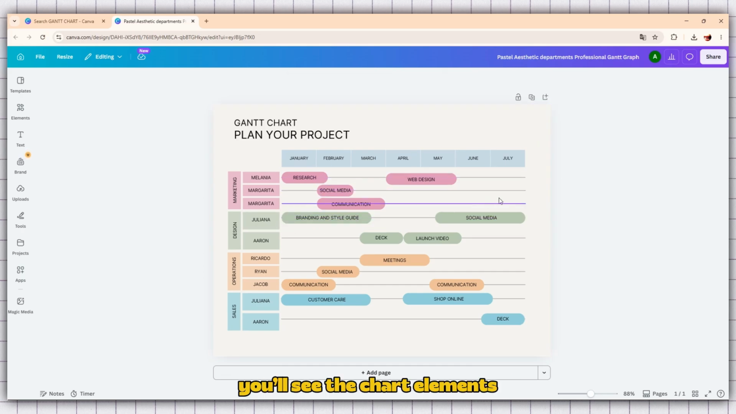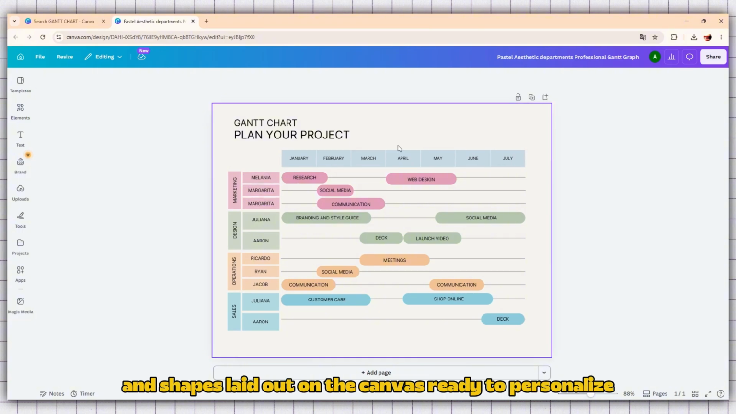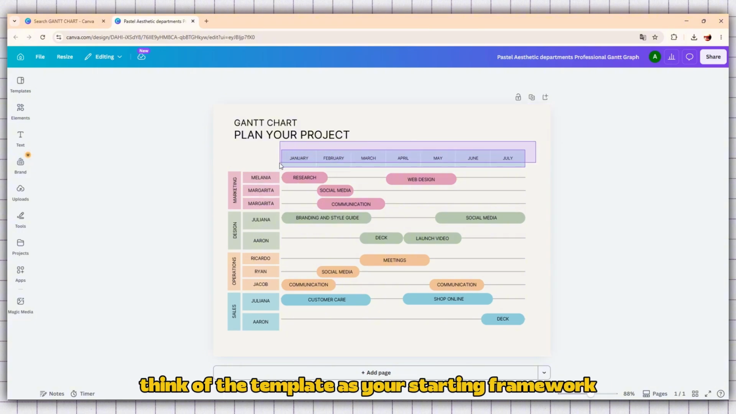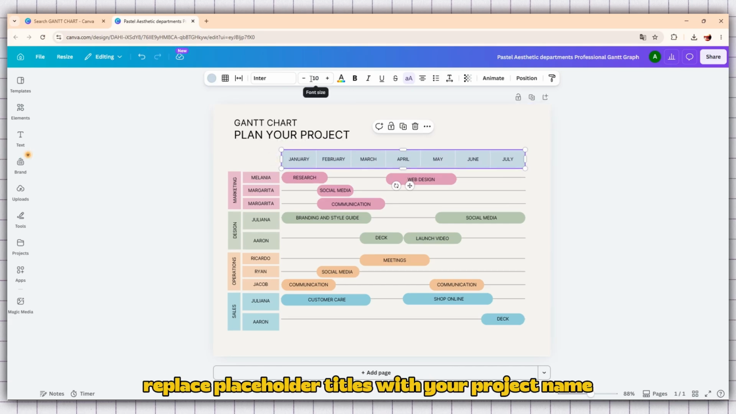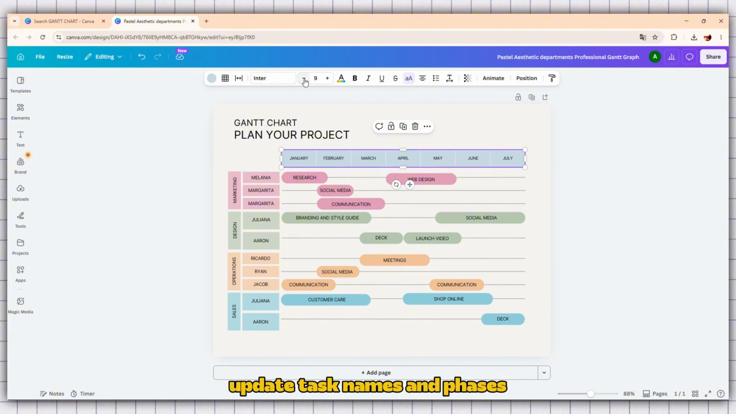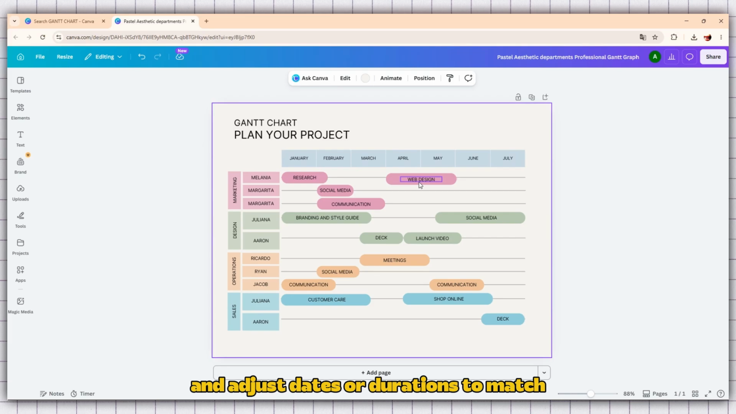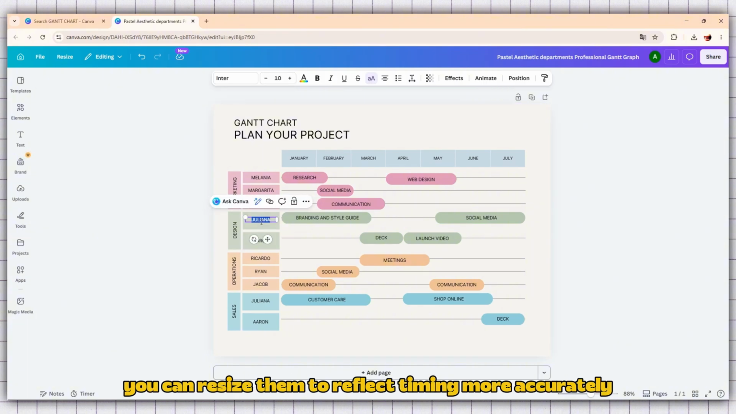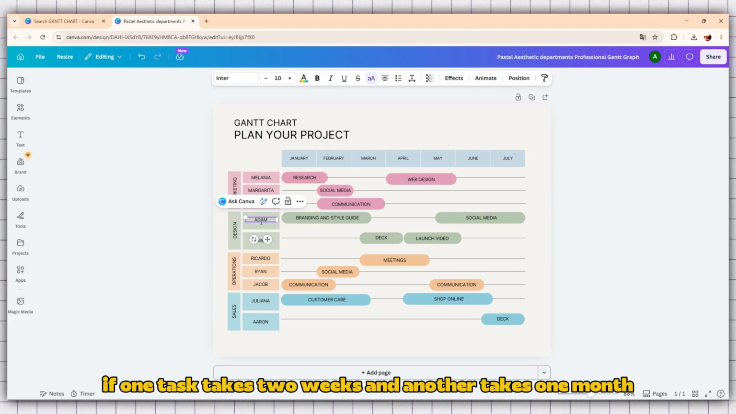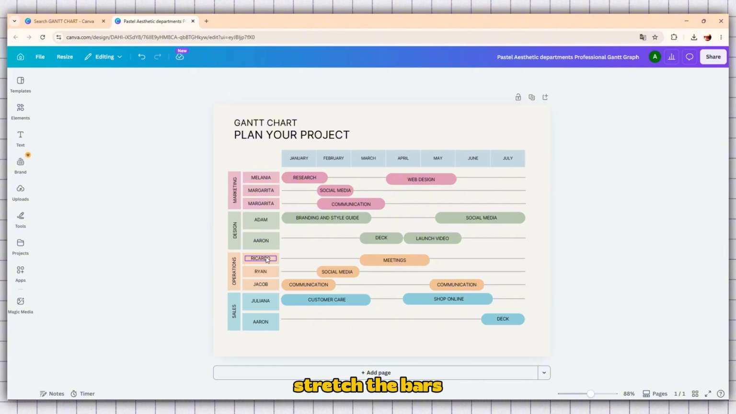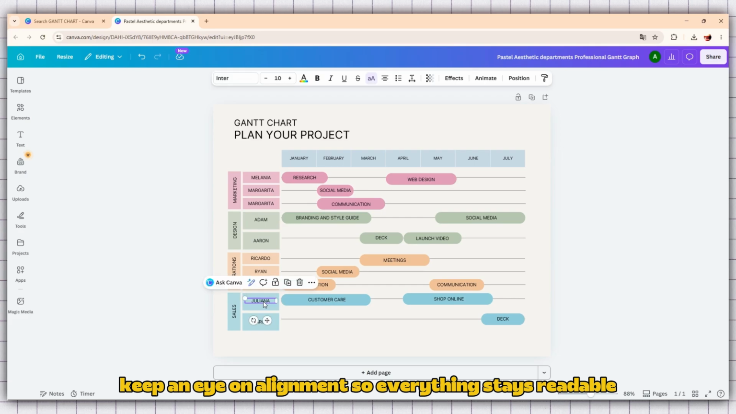You'll see the chart elements, labels, and shapes laid out on the canvas ready to personalize. Think of the template as your starting framework, not the final design. Replace placeholder titles with your project name, update task names and phases, and adjust dates or durations to match your schedule. You can edit fonts and colors to align with your brand, and if the bars are shapes, you can resize them to reflect timing more accurately. For example, if one task takes 2 weeks and another takes 1 month, stretch the bars so the timeline visually shows that difference. Keep an eye on alignment so everything stays readable.